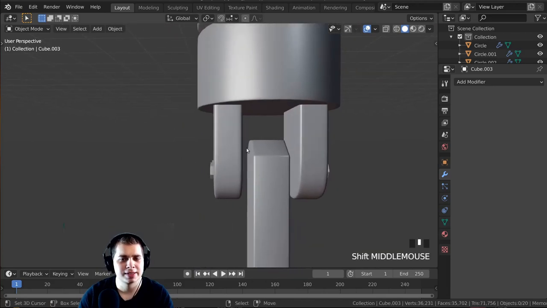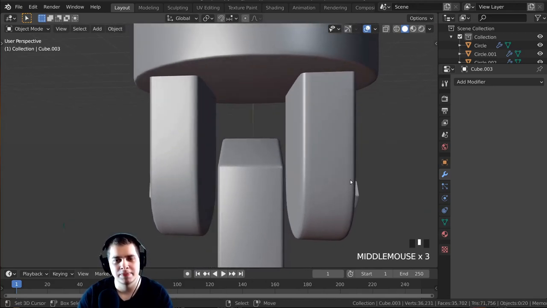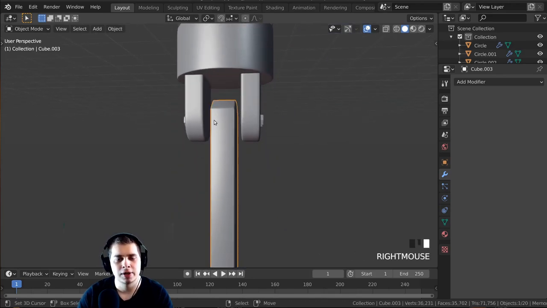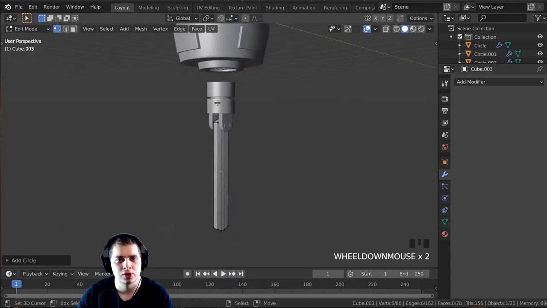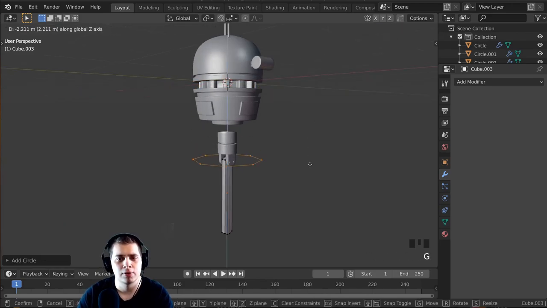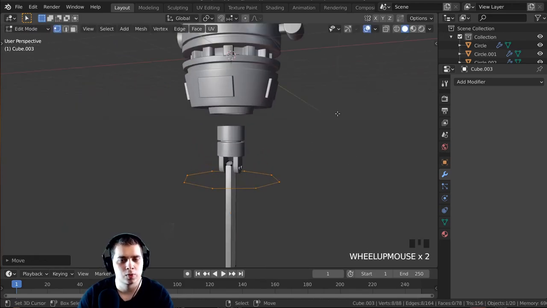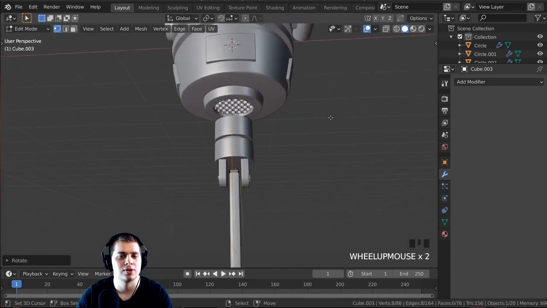Now, in order to make this be more realistic, like an actual hinge, we're going to need some kind of hinge piece right there. So I'm going to tab into edit mode here, I'll press Shift A, and I'm going to add another circle. Now this circle, on the vertices here, I'm just going to set this to like 8, and then I will bring this down. We're going to rotate it, so R, X, actually Y, we're going to type in 90 and then enter.